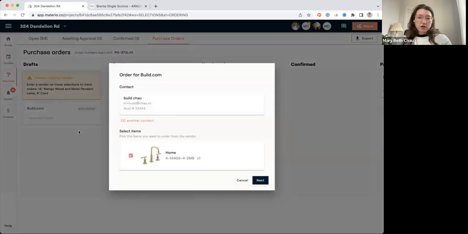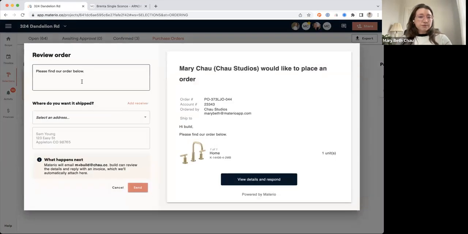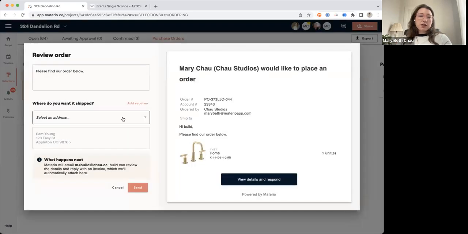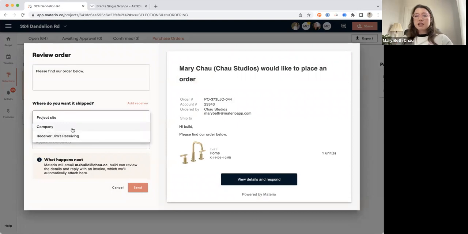So I could come in and send an order. You should have them in your contact book. If you don't already, you can be prompted to do that right here. I'm going to send this order. And I can go in and I can put receivers. If I wanted to ship to a receiving company that I'm using, I could ship it to my company address, which is set up in your company profile, or to the project site here.